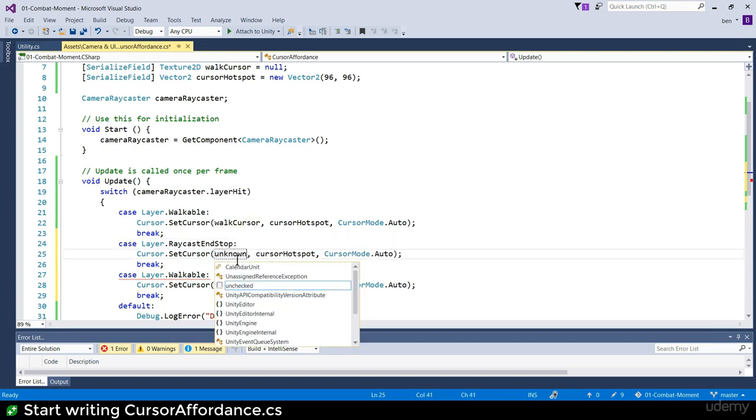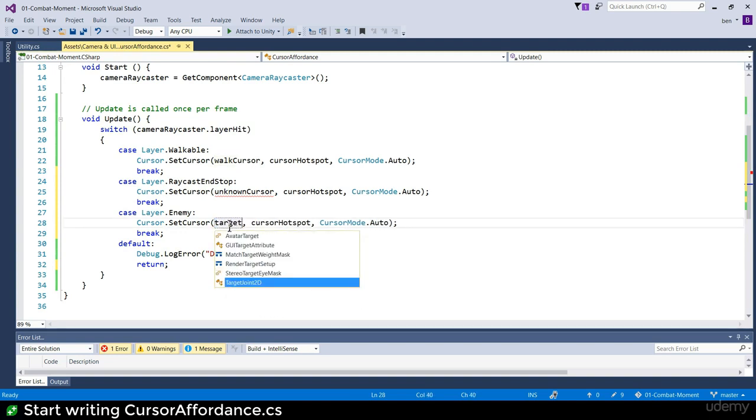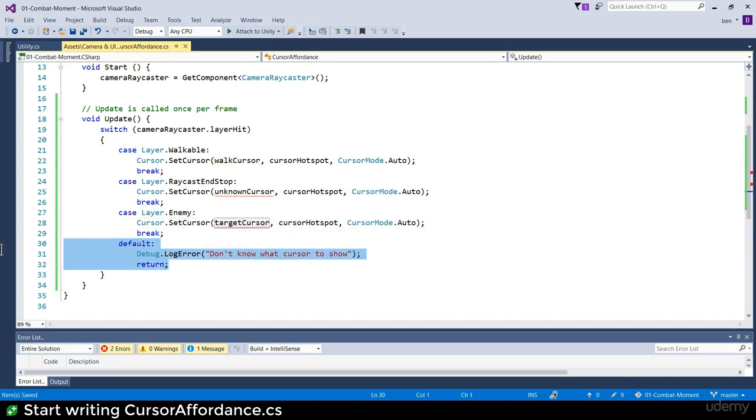In a minute we'll go and make a space for that variable. And then the other one is enemy, in which case we are going to use a target cursor. Okay. And then we really shouldn't get down here, should we? Why would we? So unknown cursor and target cursor.